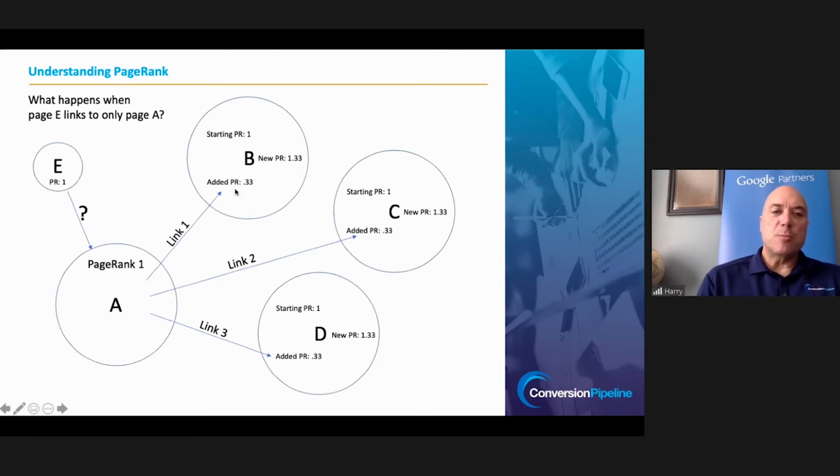So let's take page B, for example. It started with a PageRank of 1 because it's an intrinsic value. It just has that starting value. But then the link from page A gives it 0.33 more. So now page B has 1.33 total accumulated PageRank value. Same thing with page C. It started with 1, its intrinsic value, but A links to it, and by virtue of that link, it sends 0.33 over to page C.